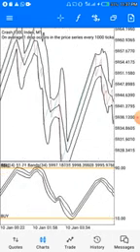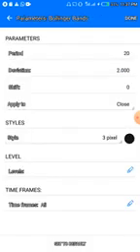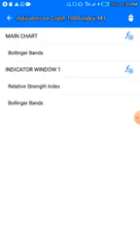Now we'll be going straight into the strategy. Like I said, we'll be using the Bollinger Bands and the relative strength index, and we'll still be using the Bollinger Bands on our indicator window 1. Now on our main chart, the Bollinger Bands settings are the default settings. That is period 20, deviation 2.0, shift 0, apply to close, style 3 pixel black, then you click on done. You can use any color of your choice.